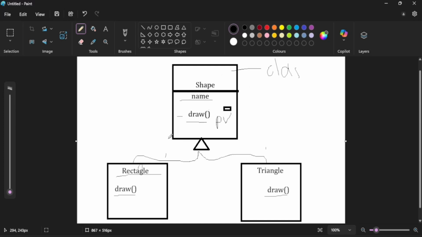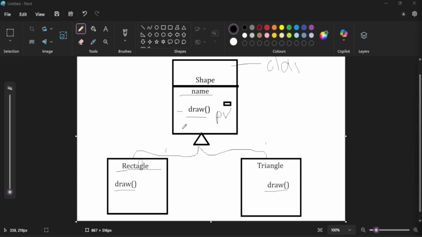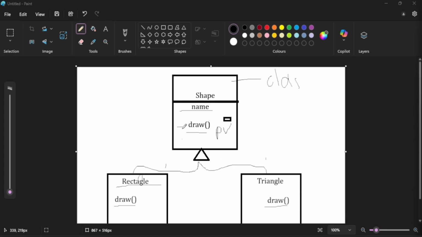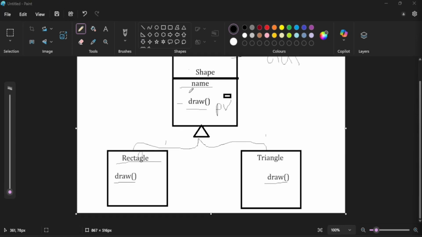So yeah, I think for the practical, this is all you have to know. So is there any questions here before I move to the code now? Any questions on polymorphism? Any questions on abstract class? Okay. No questions. So I'm guessing everyone understands.